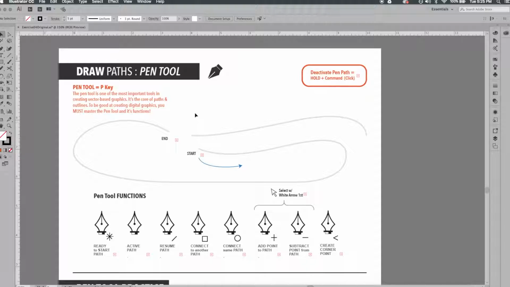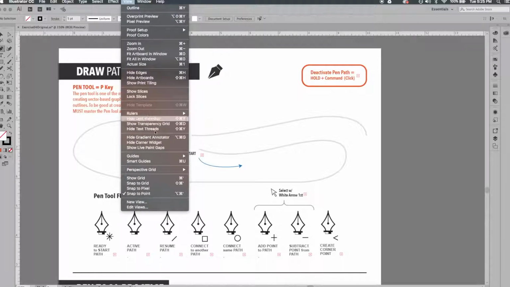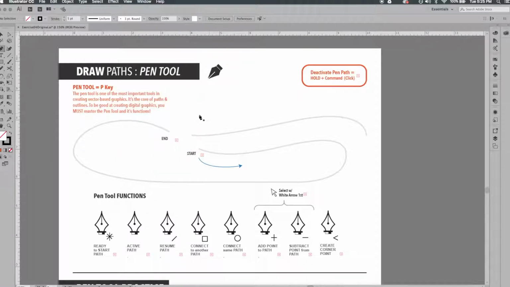So I'm going to go ahead and hit P for the pen tool, and we'll go over these functions step by step. What you need to notice right now is I have my pen tool open, and I'll turn off my smart guides. I'll do Command U, or I can come up to View and uncheck the smart guides. What I'm looking at right now is the little asterisk next to the pen tool icon. That's telling me that we are ready to start a path. That means we don't have any other paths selected.